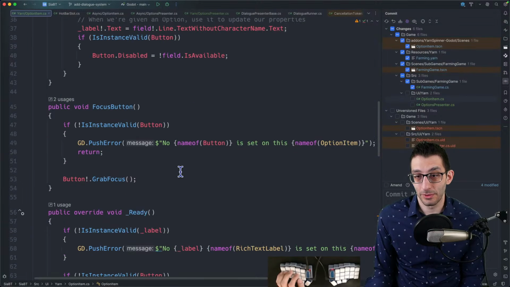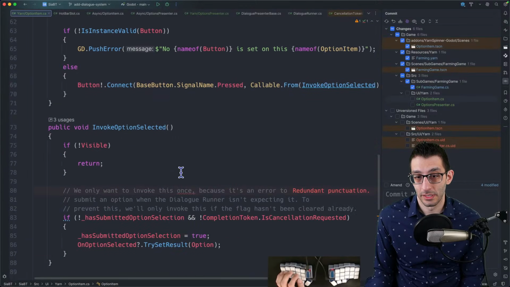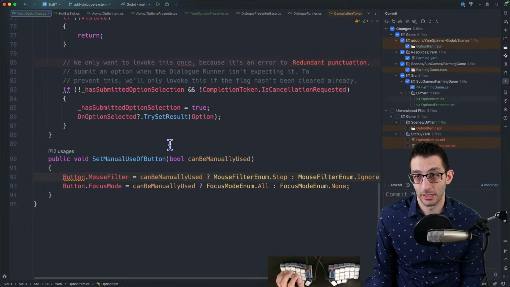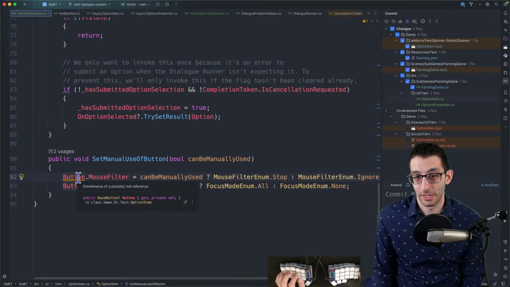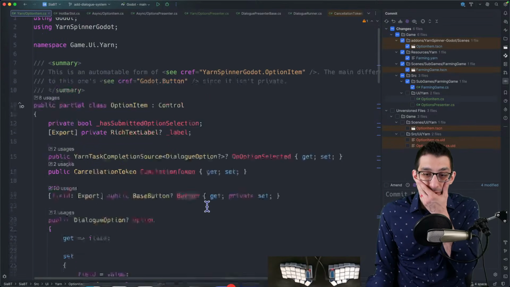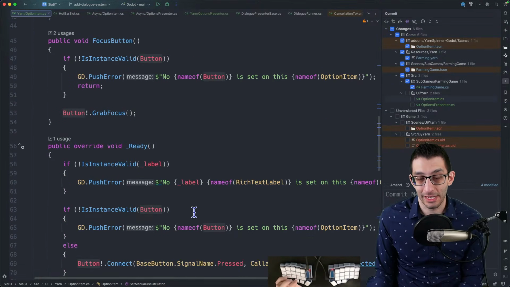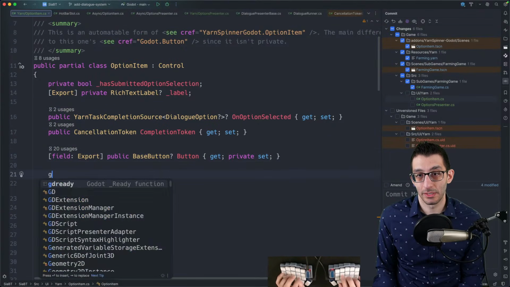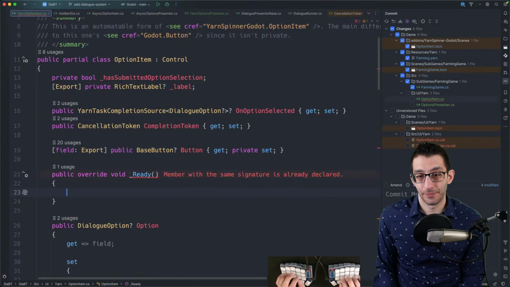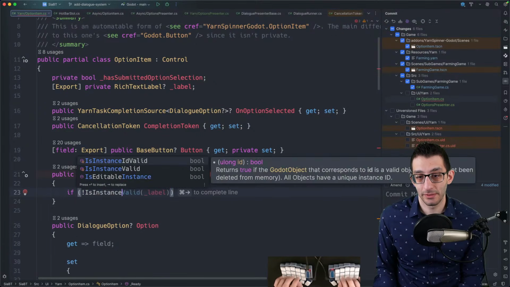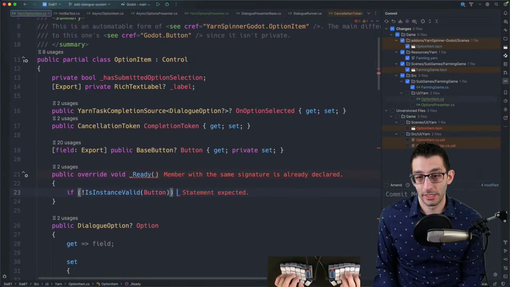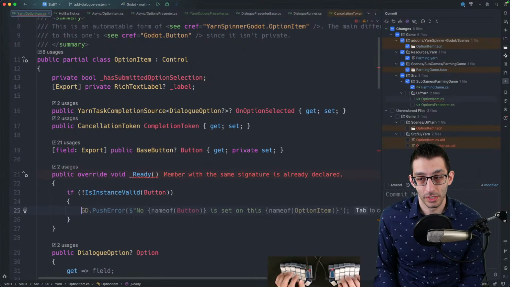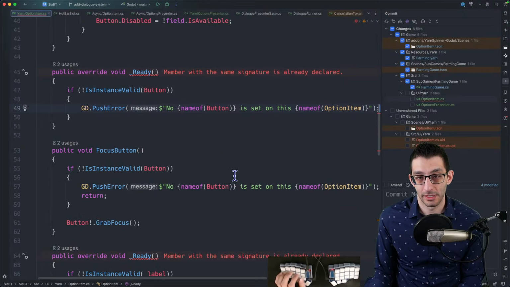All right, what other yellow do we see in here? Nothing. Except for this. Dereference of possibly null. So this should never be null. We can just check in ready and make sure it's not. Because I don't ever want to be able to set this afterward, right? It has a private setter anyway. Yeah, let's just do this. GD ready. If not is instance valid button, then throw a new... Yeah, sure, that's fine.